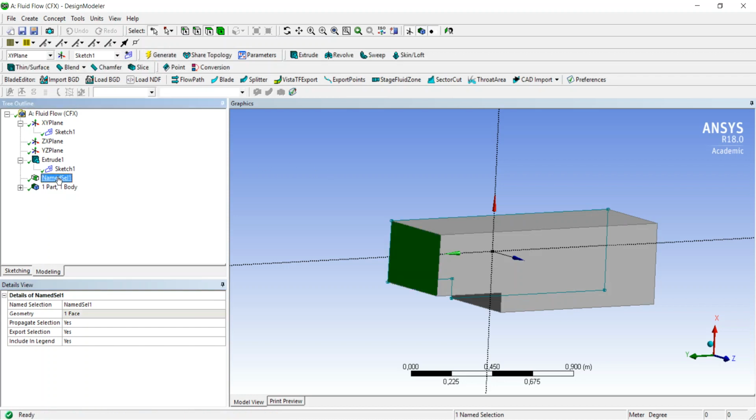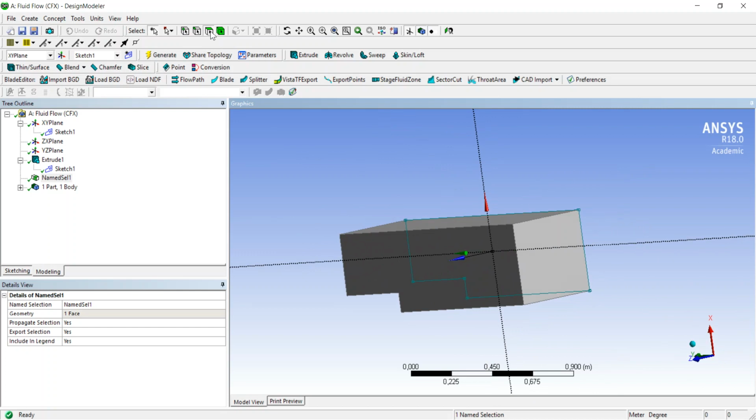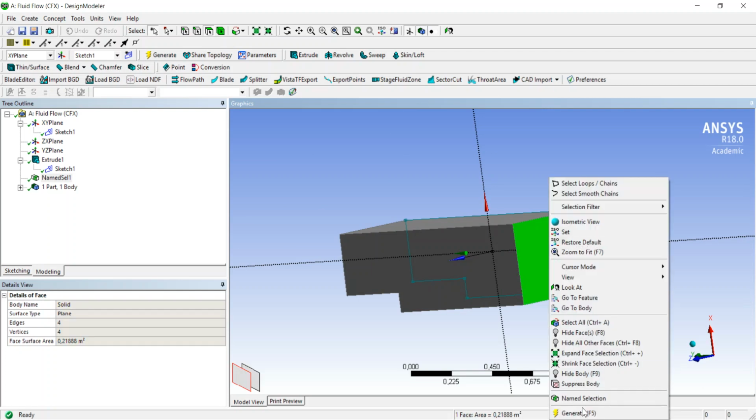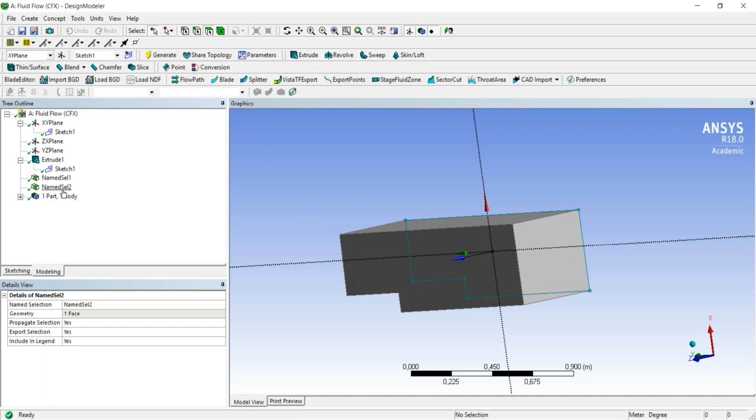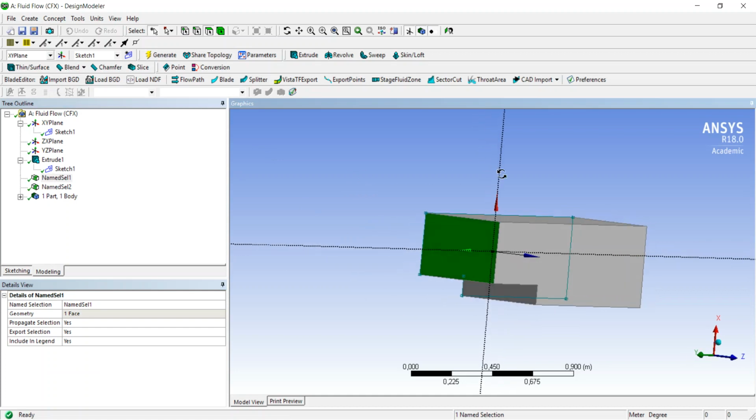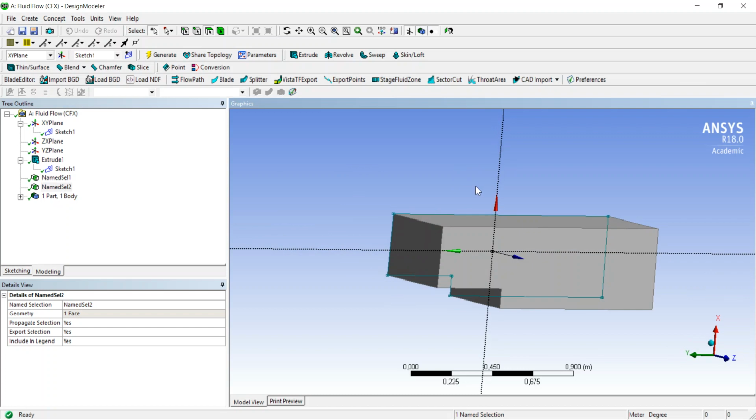Now you have your first named selection, but we need another named selection. We need a named selection at the end. Go again to selection filters, left click on this area, right click, choose named selection, apply and generate. Now we have our second named selection. Named selection at the left side and named selection on the right side.